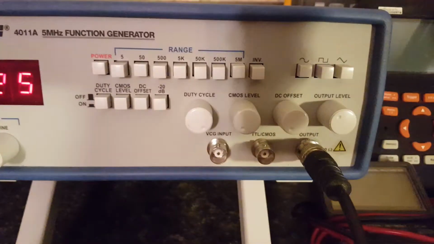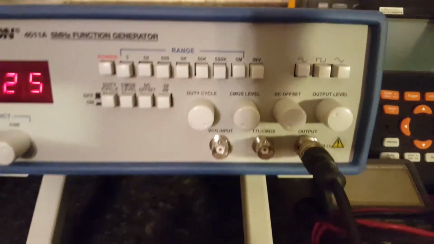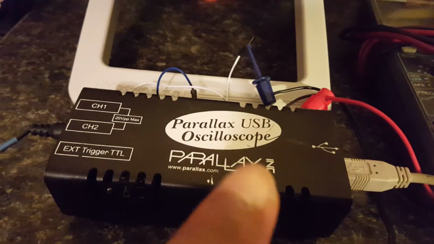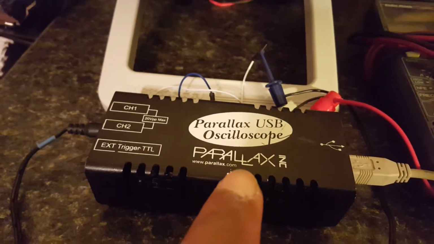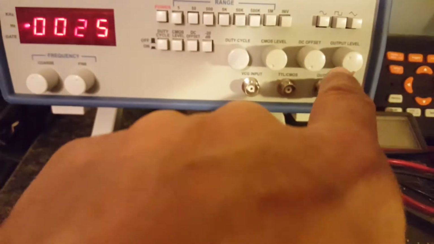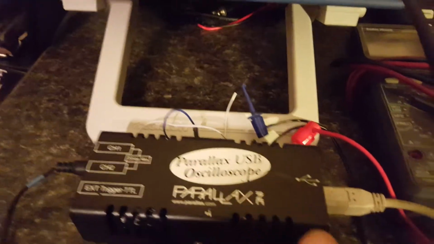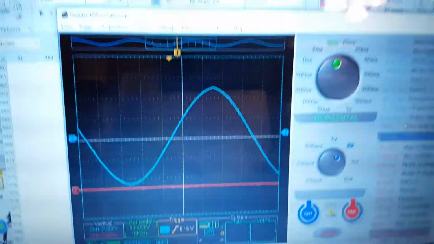The signal comes out of this BNC output jack, and then it goes into this little black box, which is a Parallax USB oscilloscope. This has electronics that will take the signals from the function generator and convert those signals into data. And then with this USB cable, we're just going to track this cable here. Here we go. Tracking the cable. Then we end up going to where the software is.